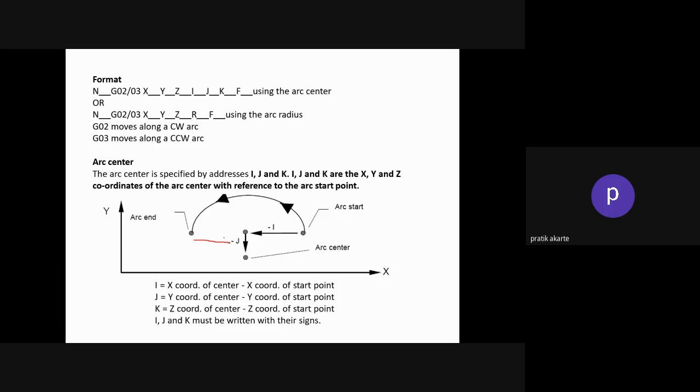So this is your distance from this point to the center of the arc. Now you are moving from left to right, so you will be writing plus I. What will you be writing? You will be writing plus I, because you are starting from this point and moving towards the center of the arc, from left to right. So that's why it is plus I.